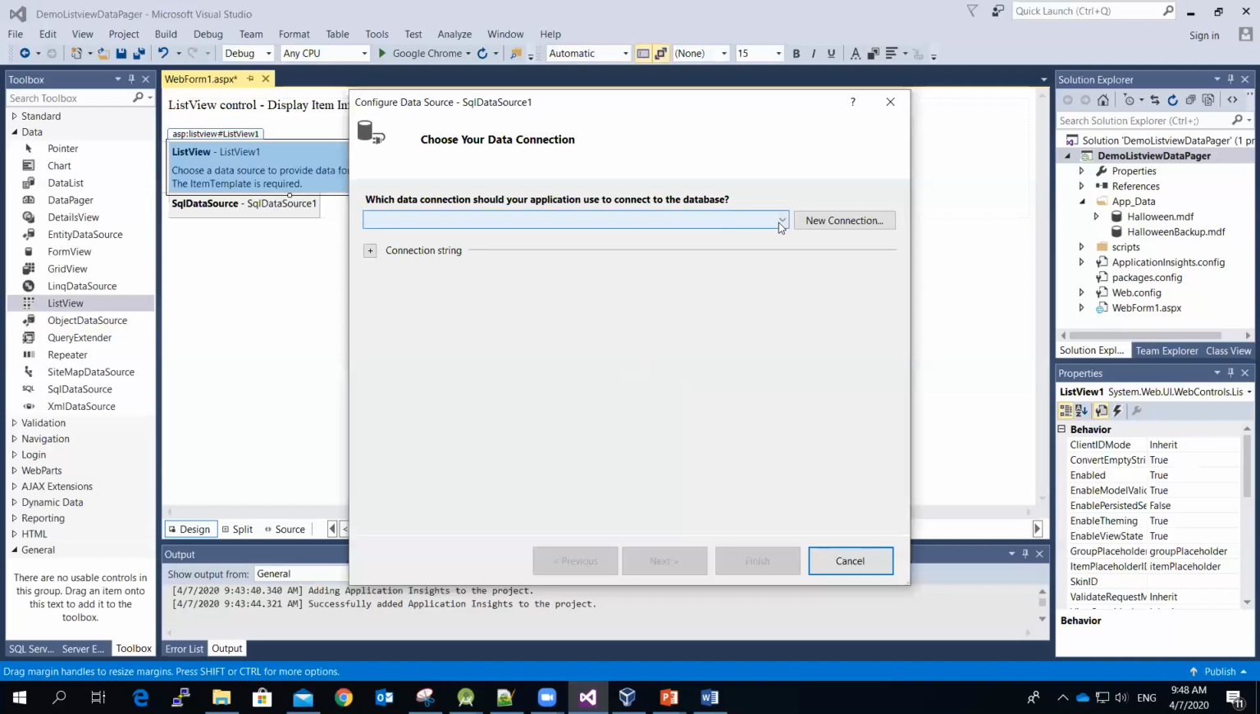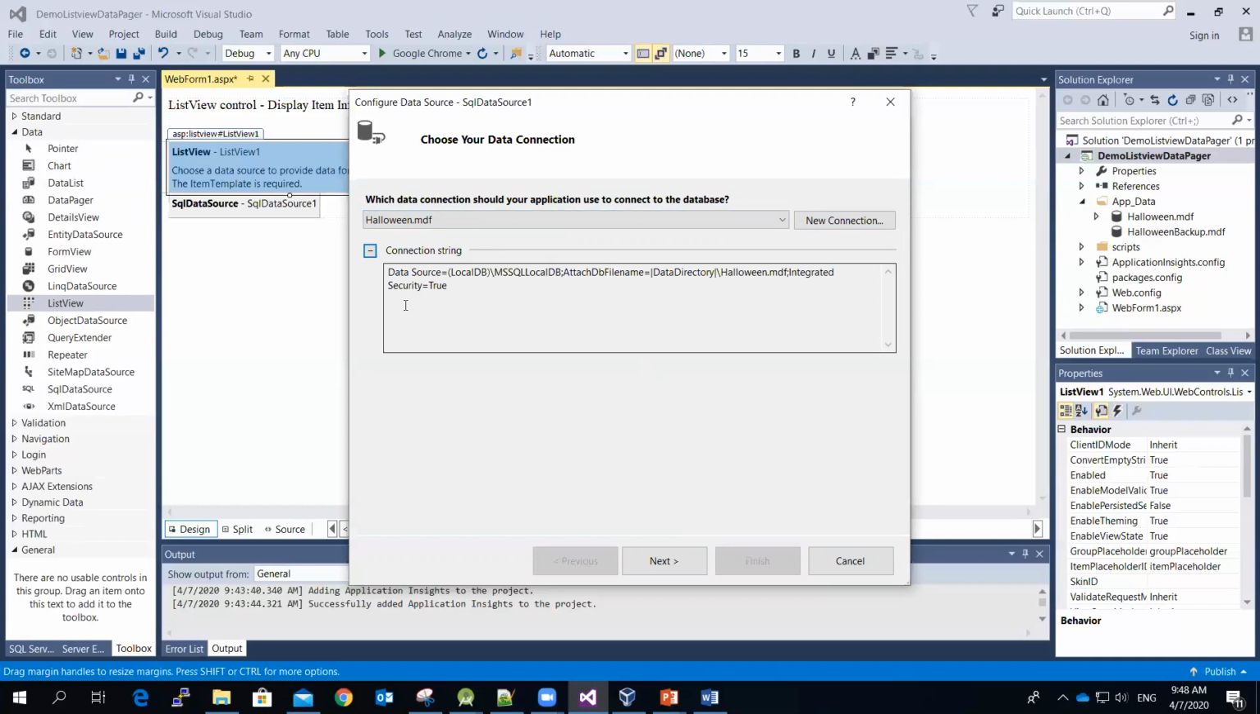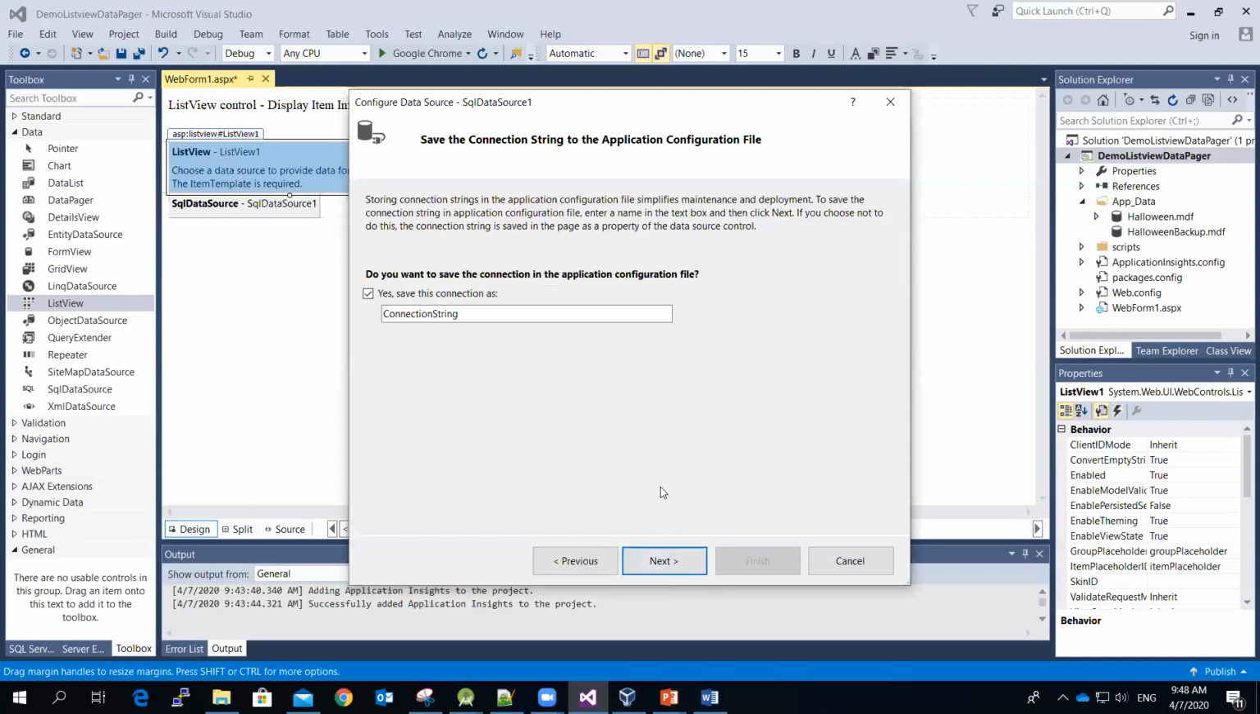Now, if I click the drop-down menu, because we put two databases under the app_data, you can see that both of them showed up. But this one will be the one I'll be using, and you can expand the connection string over here to see which database you will be using. There you go. So this is the right database we'll be using, and then click next.